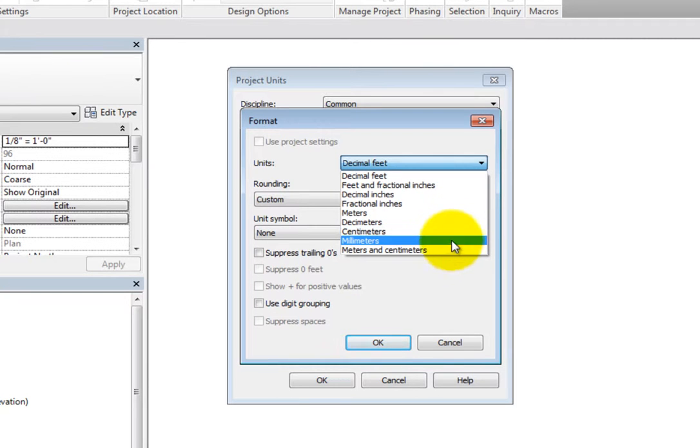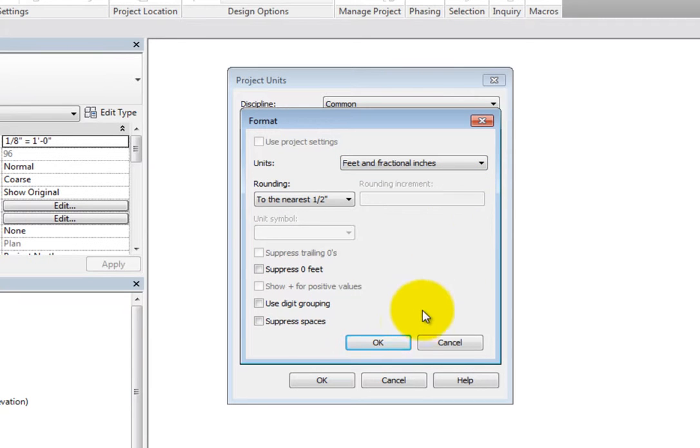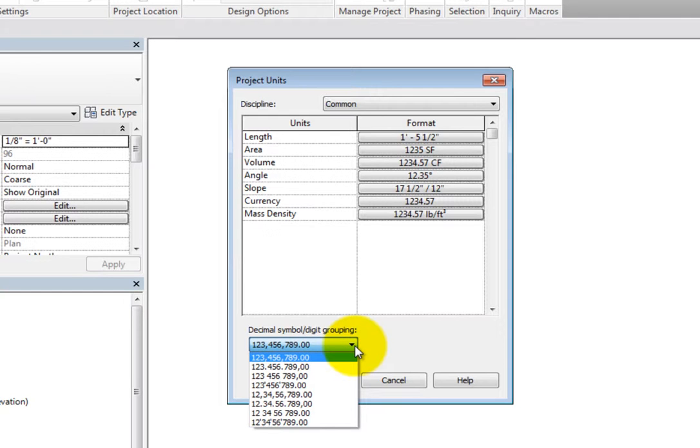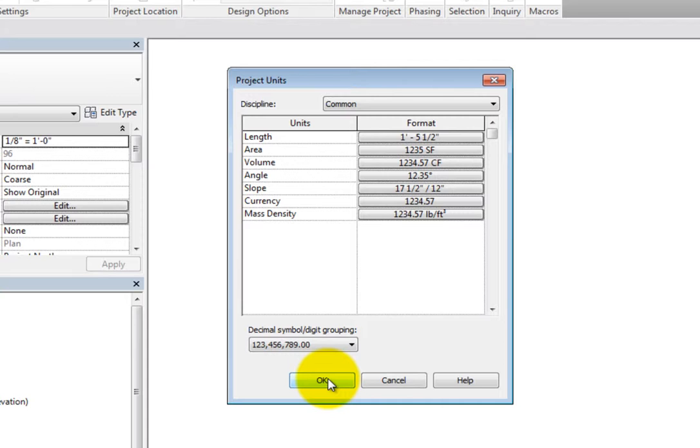Once you have finished specifying the format, click OK to return to the Project Units dialog. You can then change the units used for other types of measurement as well. You can also adjust the decimal symbol and digit grouping. When you have finished adjusting the project units, click OK to close the Project Units dialog.